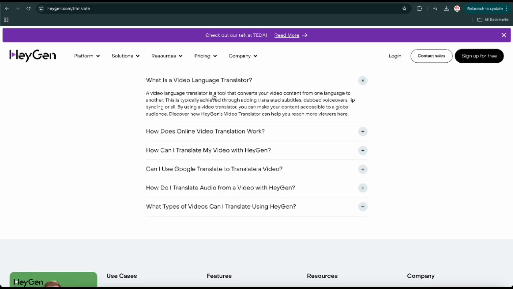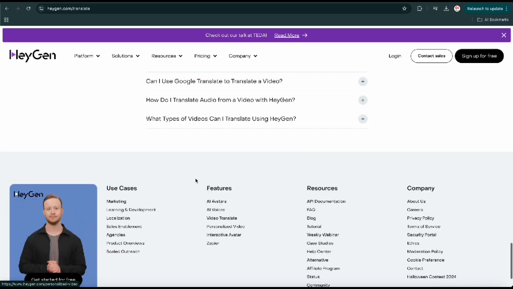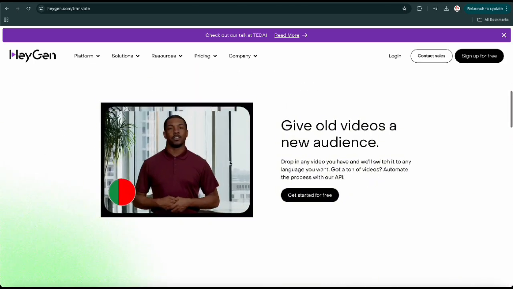Customizable avatars and backgrounds. Want a unique look? Choose from different avatars and backgrounds that match your brand. You can also upload your own images or videos to customize even further.